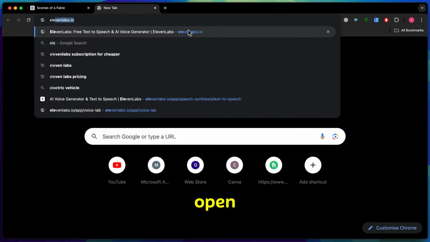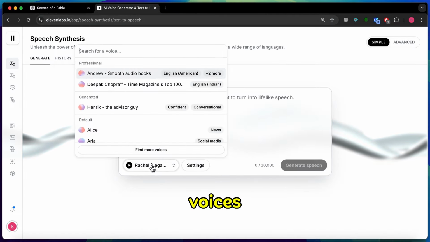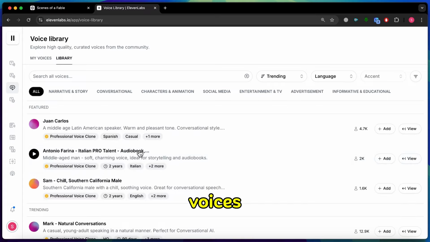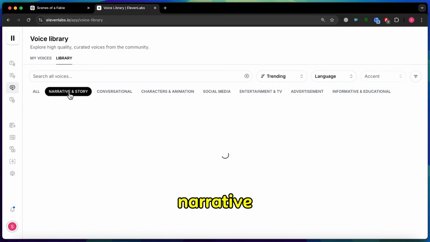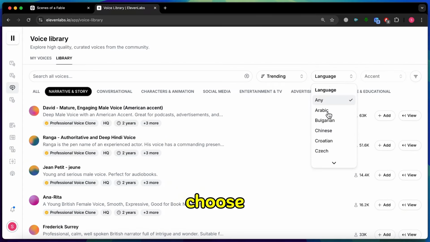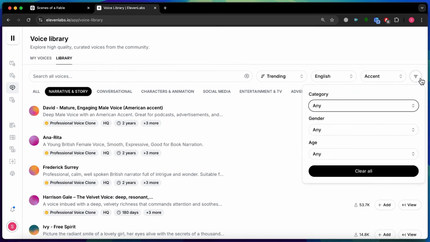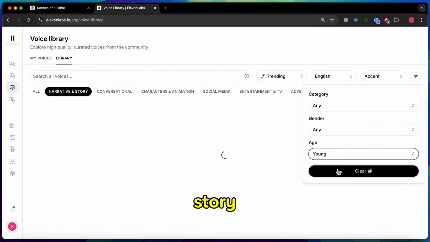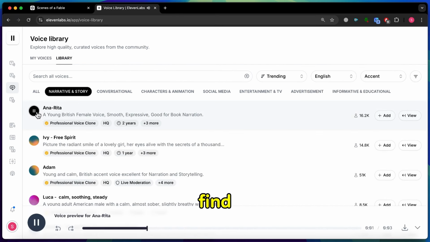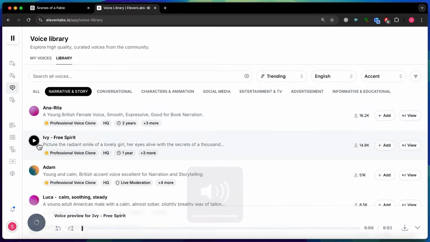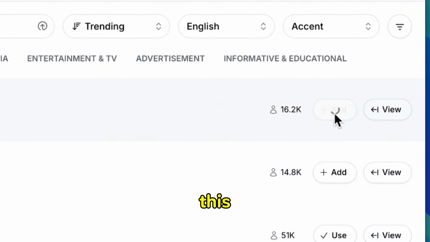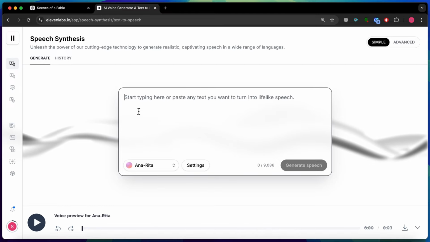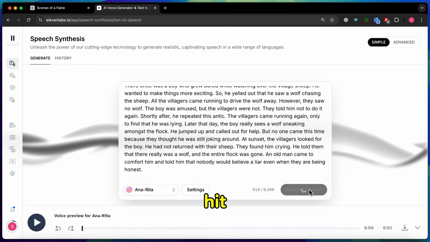For voiceover, open 11 Labs, go to Voices, and click on Find More Voices. Here select Narrative and Story. In Filters, choose a language. In Age, young will suit for story videos. Now find a perfect voice for your story. To use the voice, click on this Add button, then use it. Paste your story's narration, and hit Generate.